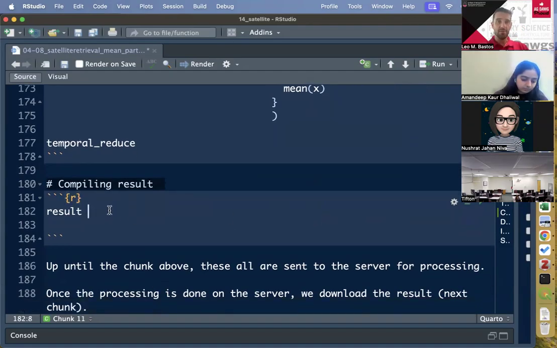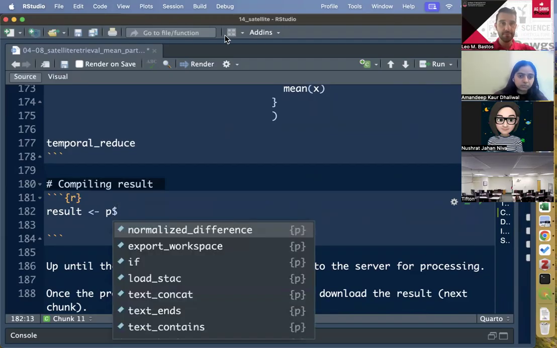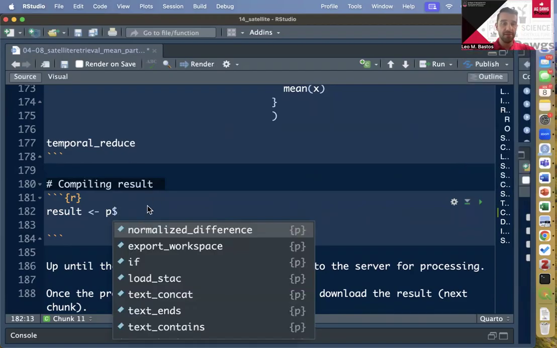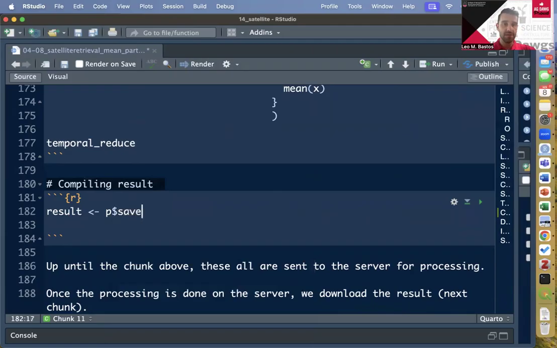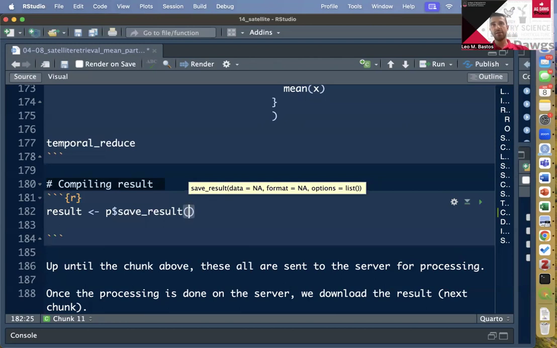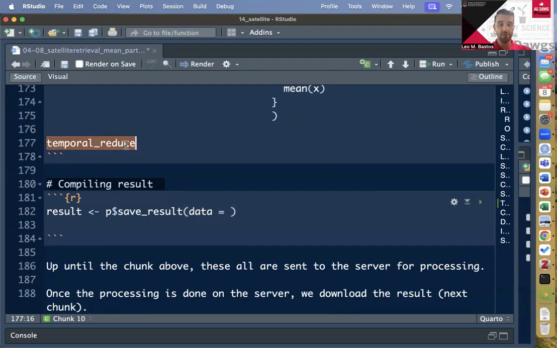So we come here on this chunk, give it the assignment symbol. We're going to call our process object P. And then we're going to call a function for save underscore result. Inside of this function, we give the arguments data. So now data, we want it to be temporal reduce, which was the last thing we did, right?